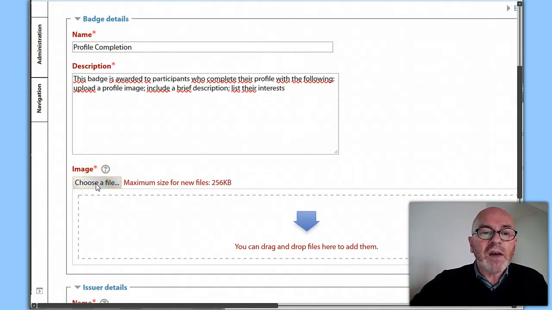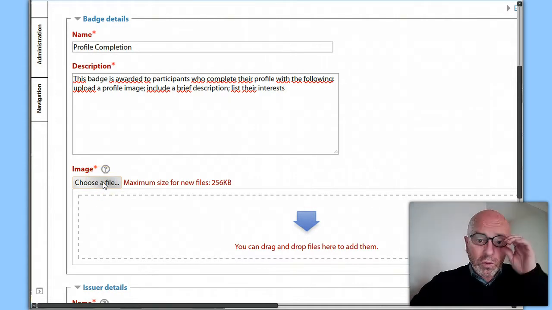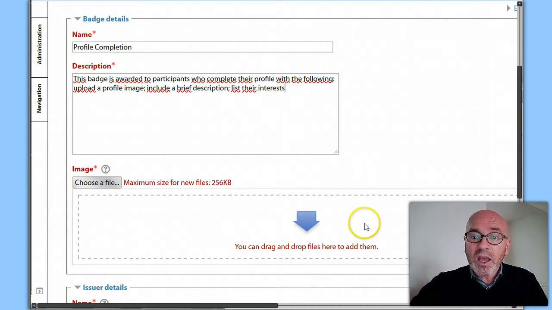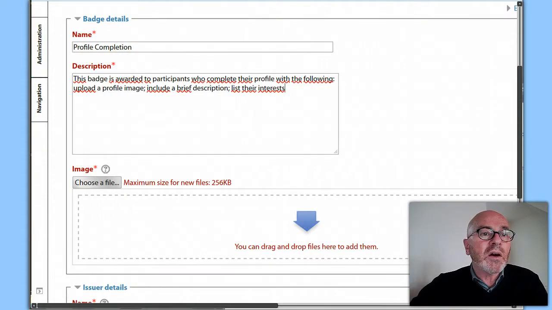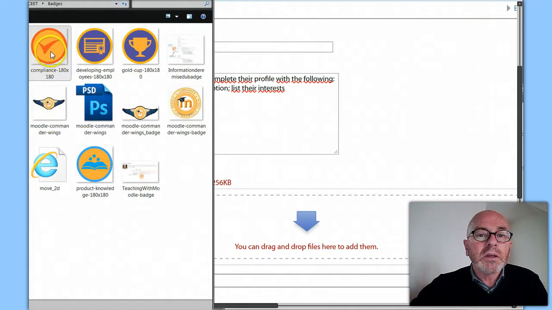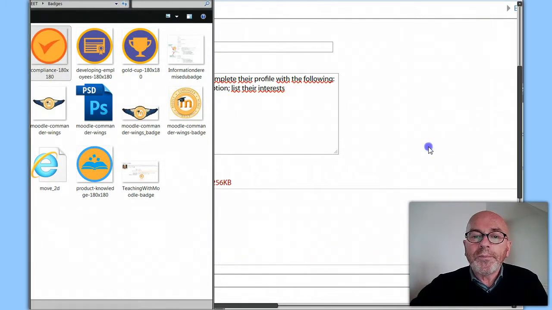And I could choose a file to upload, and this would be an image. You already want that created before you start putting in the description. That might be a good activity for your students, to create images for certain badges that they can be awarded. Or what I've done, I've gone to another site called moodlebadges.com, which has some pre-made badges that you might want to use at your site, and that's what I've done just for this demonstration. So I'm going to take one of those right now, and this is for profile completion. And I'm going to use that one.